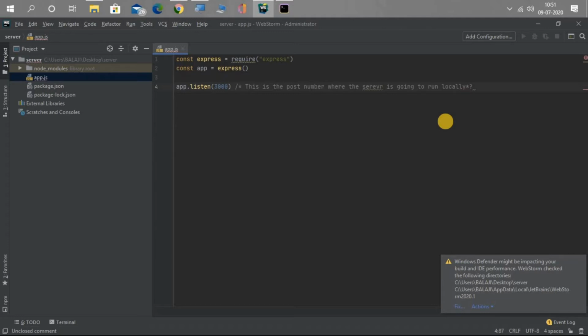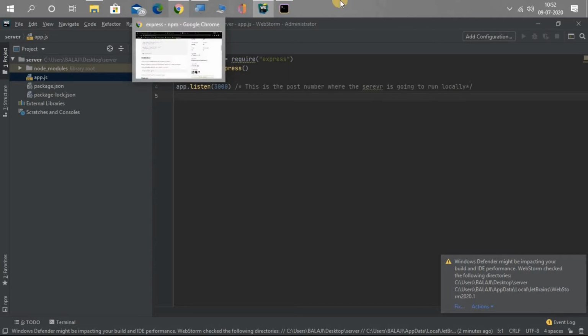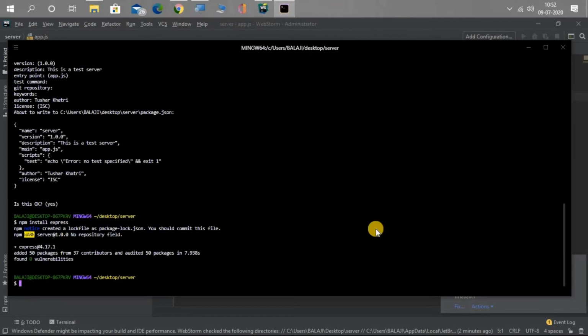So now we are going to use the cat command. Okay, wait, first of all, we are going to run it as it is. We have basically defined that we want to run our server on port 3000, so we will use node space app.js to run our server.